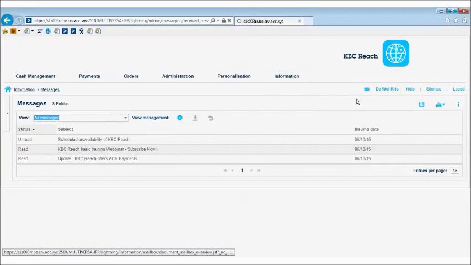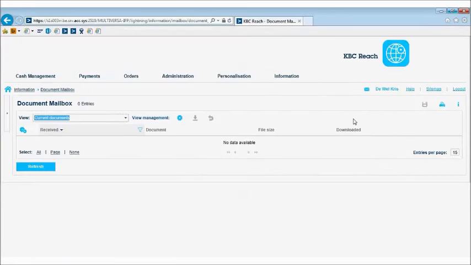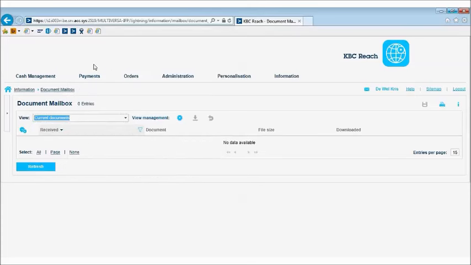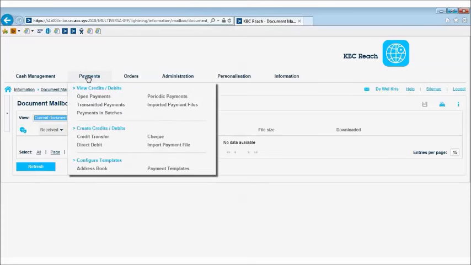And document mailbox, if some documents are sent to the contract of the customer, then he can consult those documents in this module via the document mailbox. That's in a nutshell what KBC Reach is doing. I'm quite sure that I maybe forgot something, but if you have some questions, maybe you can shoot them now, and I hope that I can give you the answer.